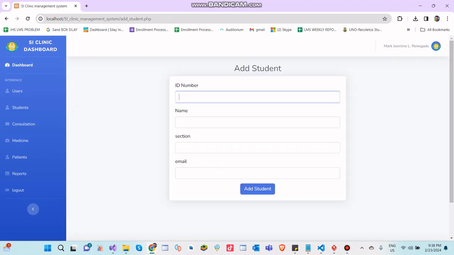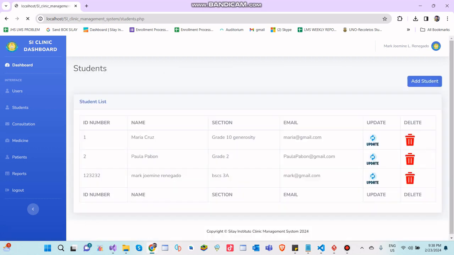So let's add again. Mark Jubin Renegado, and the section is BSCS 3A. Mark at gmail.com, and we can just add the student. So I am here. As you can see, the CRUD in the students management page is working as intended.